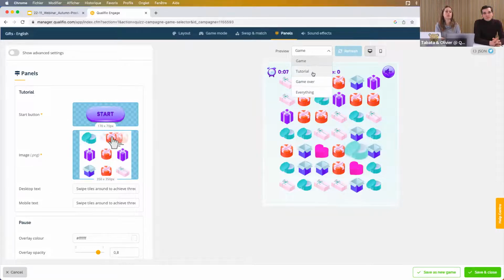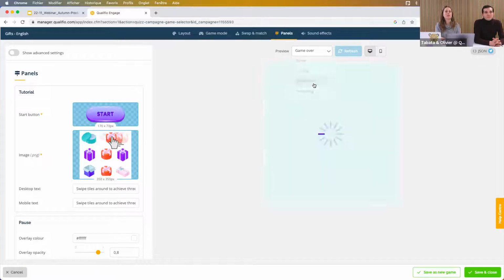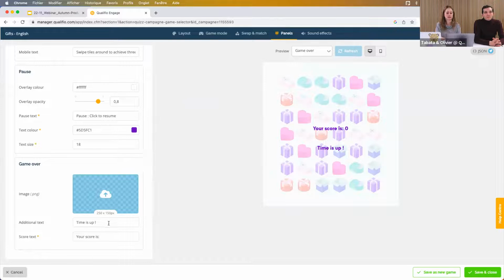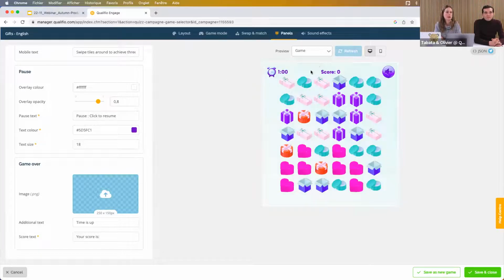So for example, you want to see what your tutorial panel will look like. You can select this, and here you see, okay, this is going to be my tutorial screen. Do I want to change something? Yes or no? Same thing for the game over. So you can change here, for example. Here you can just change the text, you refresh, and you directly see the changes on that specific screen.